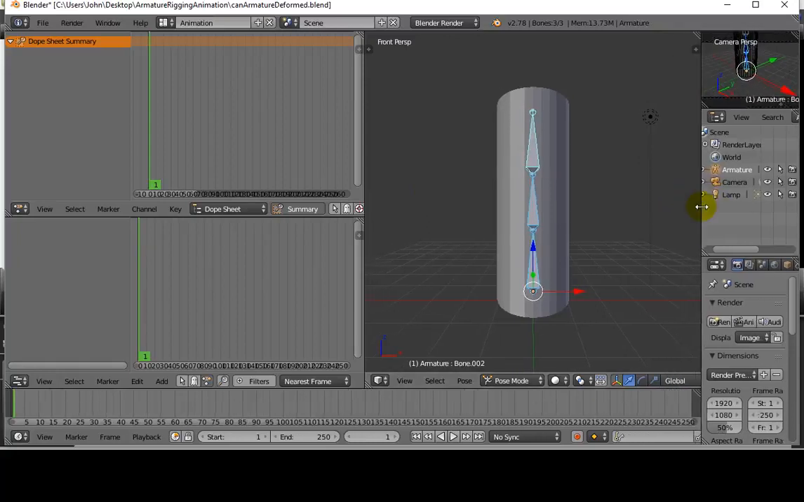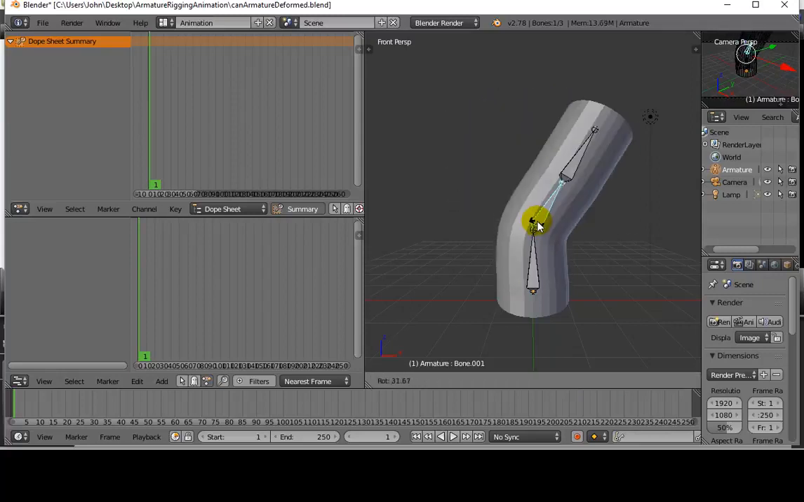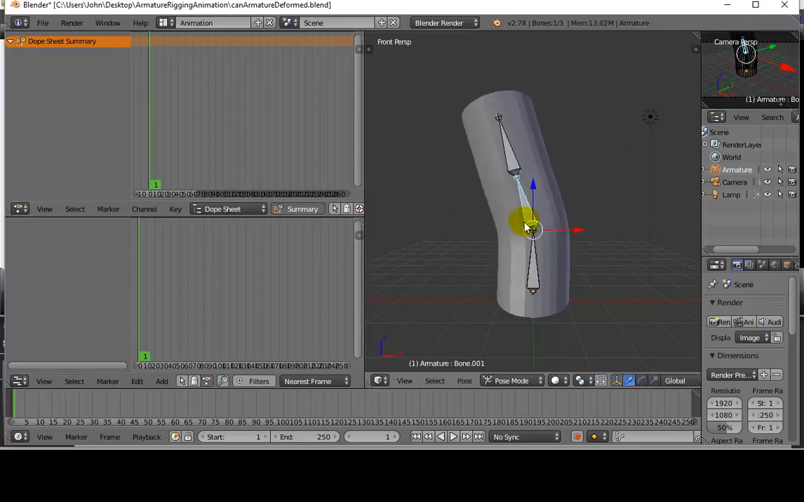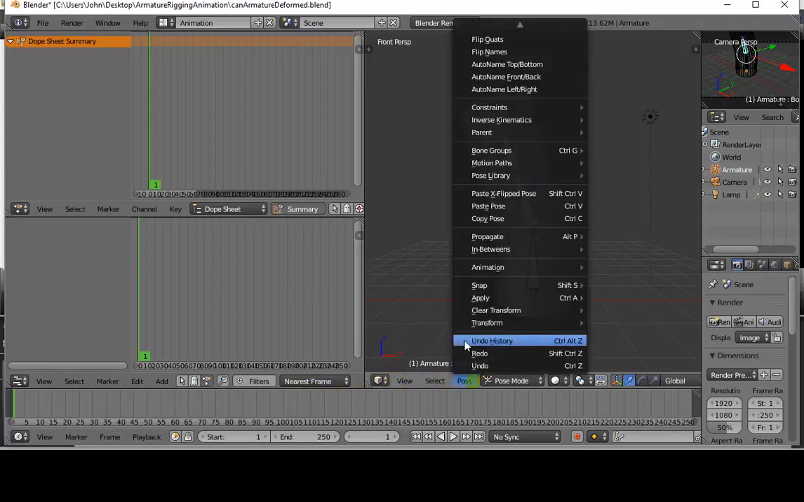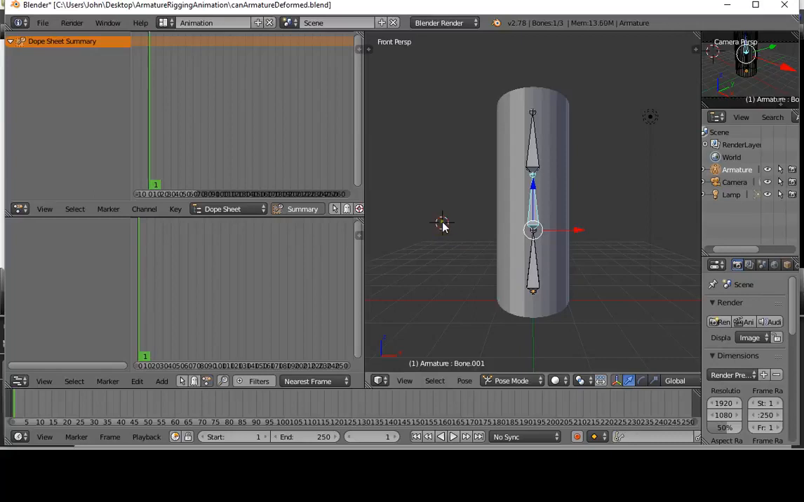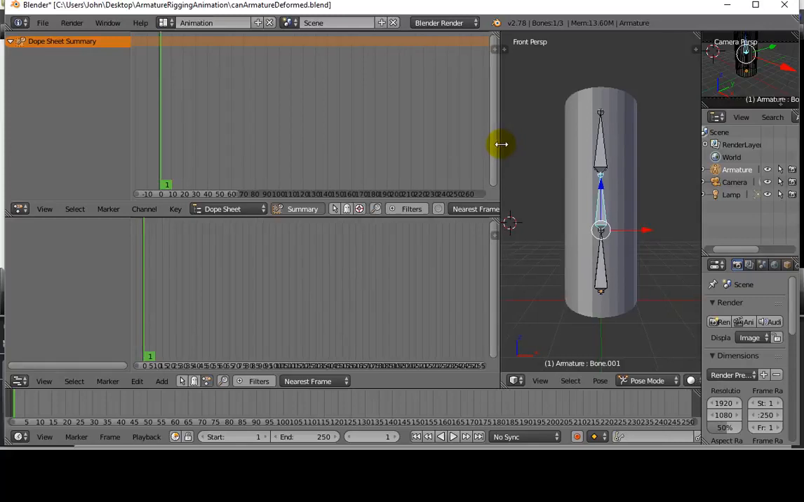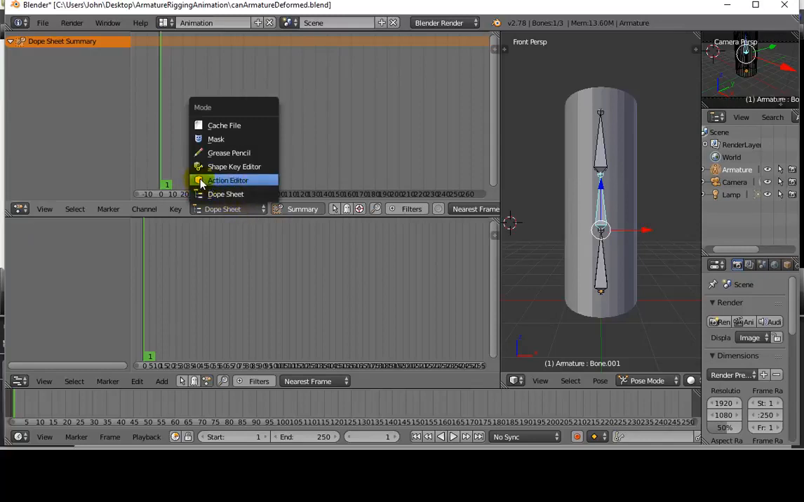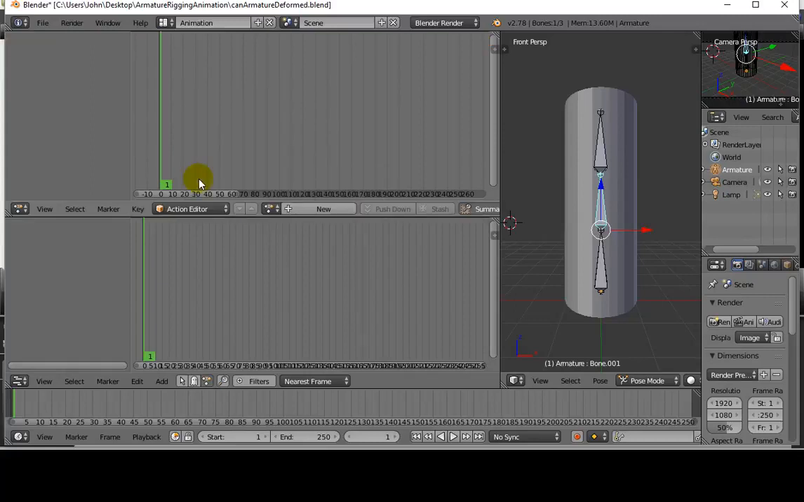So here we go. My can's already got the armature attached, right? So it works, so that's good. Now, let me just reset that. Pose, clear, all. There we go. Now, what I'm going to do is start keyframing in something called an action. You'll see here, my dope sheet is in dope sheet mode. What I want to do is switch it to action editor. What I'm trying to do is create actions. So, action editor, and I want to create a new action.